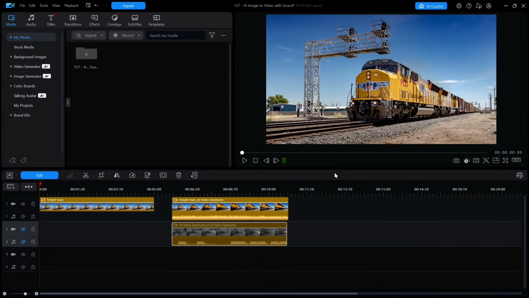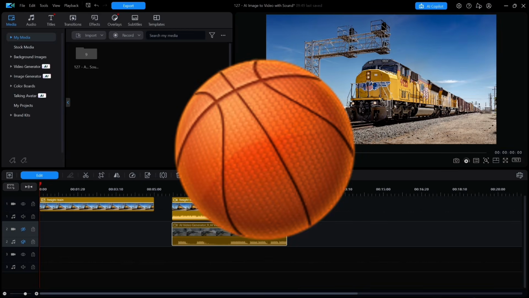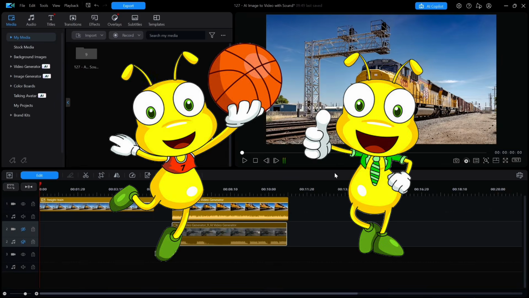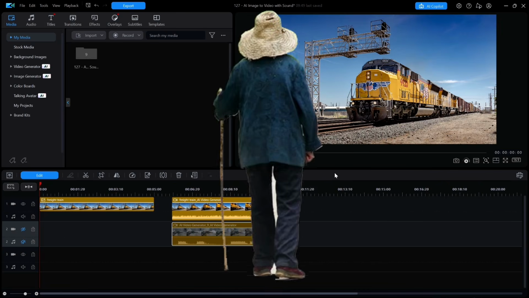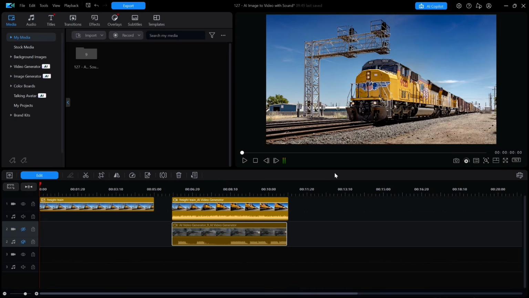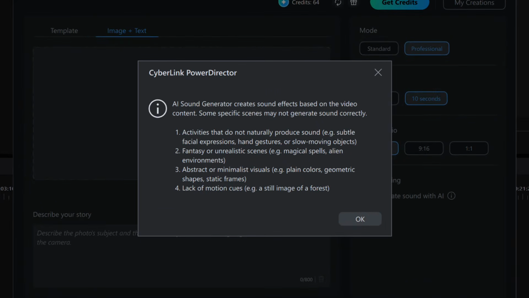What's different is that you can supply images of non-human objects that normally would have some kind of movement to them. Some good examples would be cars, trains, planes, horses, bouncing balls, or even dynamite. Some bad examples would be trees, ants, clouds, grass, other objects that while they may move, they normally don't emit audible sounds. Now, right from Cyberlink's information window about the AI-generated sounds, here are the recommendations and warnings that Cyberlink presents.